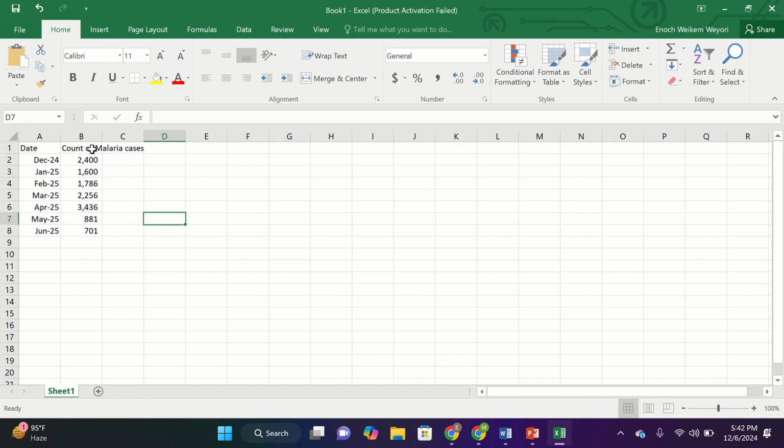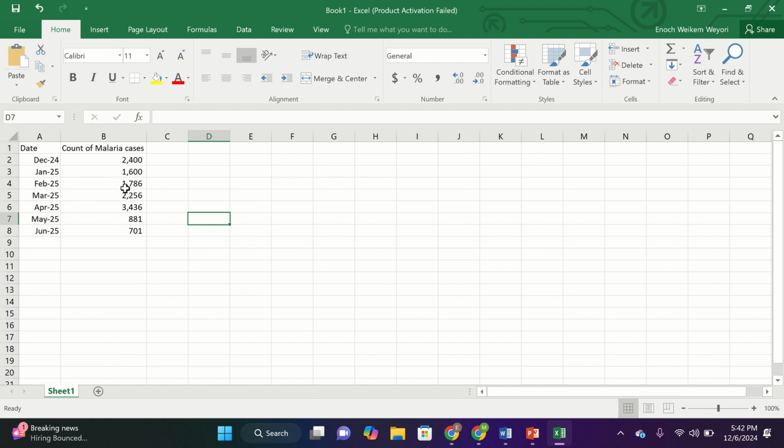Also, you will see that the count of malaria cases exceeds the cell and moves into the next cell. To correct that problem, you need to place the cursor on the corner of the B cell and double click to enlarge the cell to contain that information on top of the cell. Once you do that, it is able to allow all the information to be beautifully captured on the window that we are working on.